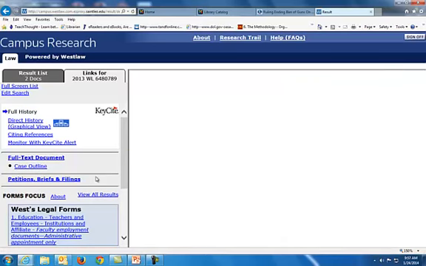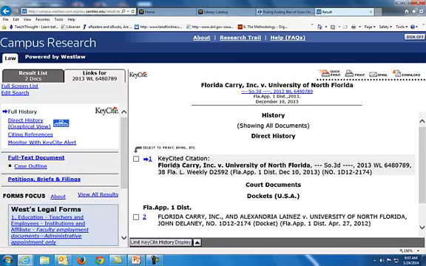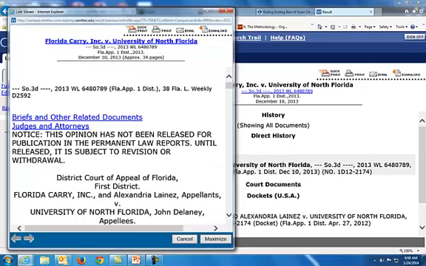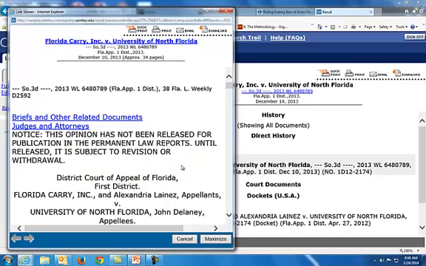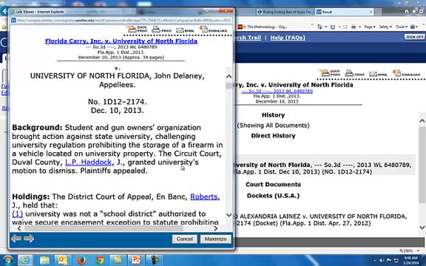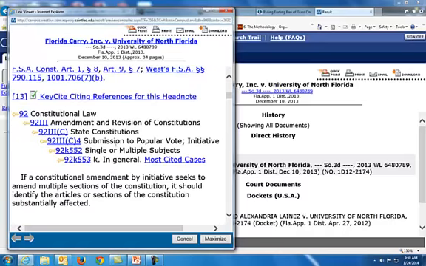If I click on Full History, I can find my key citation and the court documents related. Notice that because this is a fairly new court case, there is a notice attached to this. This opinion has not been released for publication in the permanent law reports. Until released, it is subject to revision or withdrawal. So it's possible that something could change in what we're seeing here in this brief.